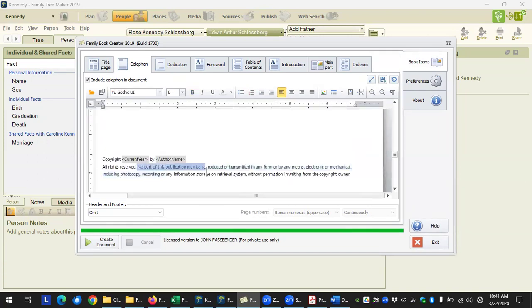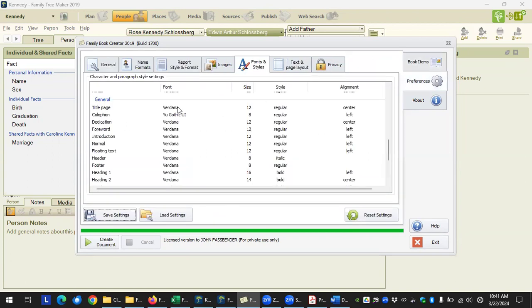But this changed to that UI Gothic. So this only changes whatever the default text was for those five pages, if you use just the default text for those.